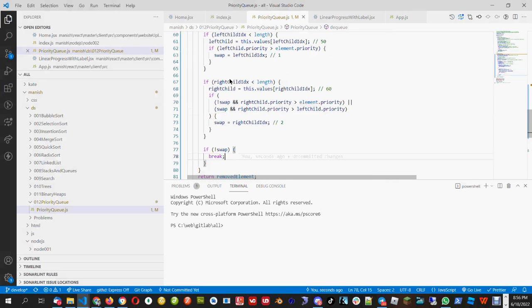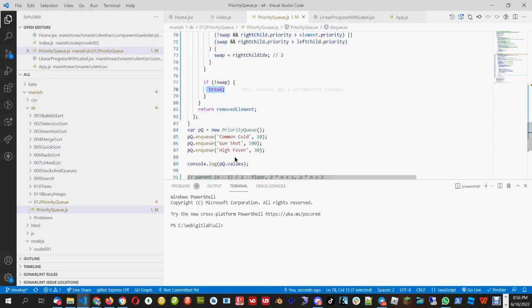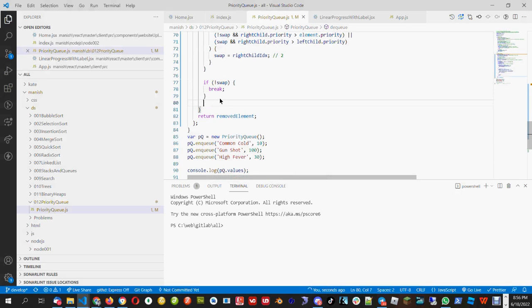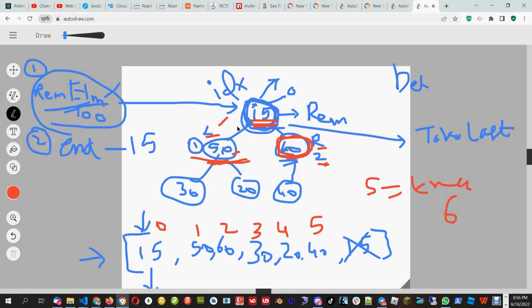So if swap is not there, that means this is not valid. Come out of the loop. We are at the correct spot. Don't need to do anything. But if swap is there with the right or left, then we need to do the swap. Swap of what do we have to do? Swap of this with this. We have to swap these two.